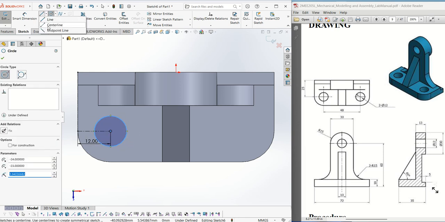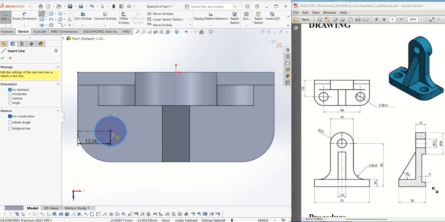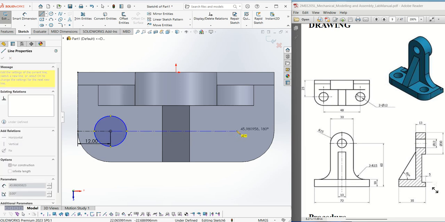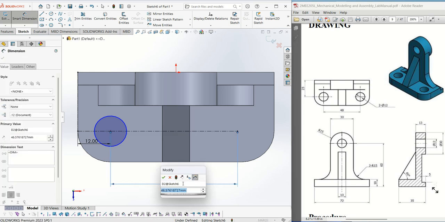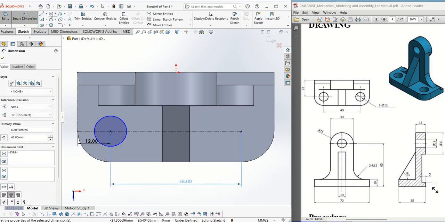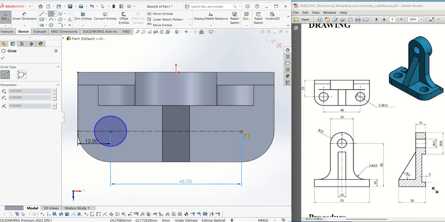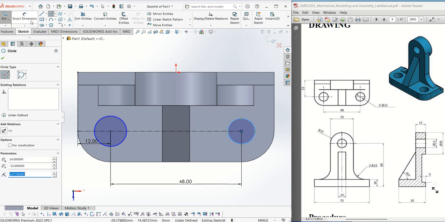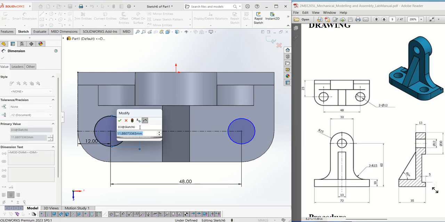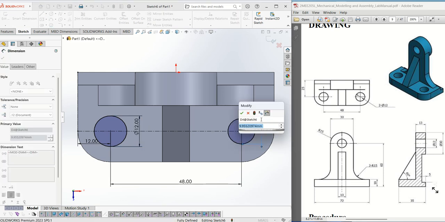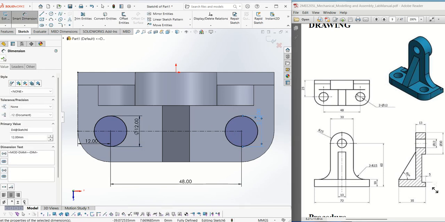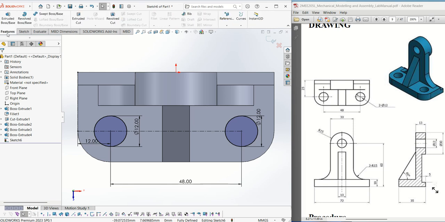Again, I'm going to take a center line. So the distance between the center of these two circles is 48. Okay, so again take a circle. Now smart dimension 12, and this one also 12. Click OK. Now go to the features.